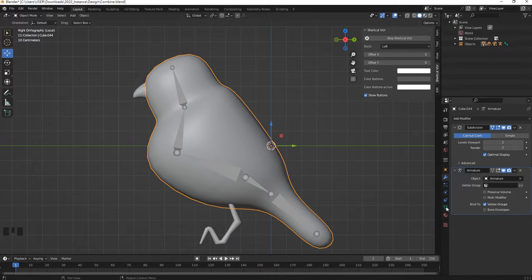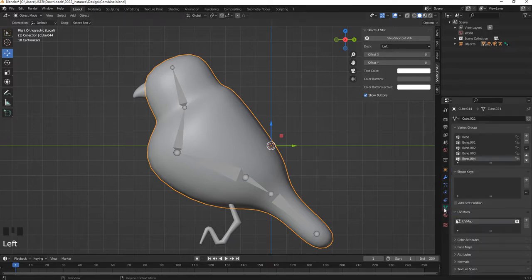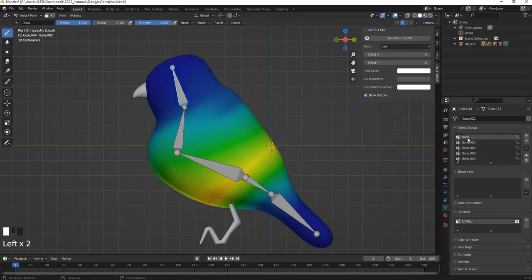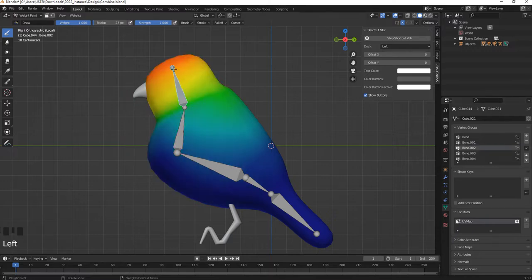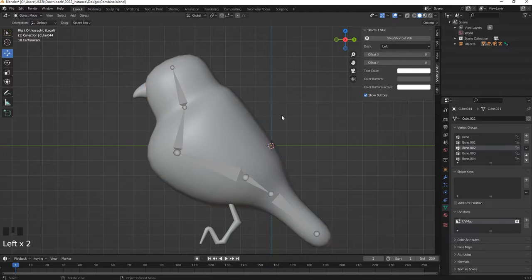Okay, and also I think last time you already learned that under the object data property, there will be the bone vertex groups, which will tell you which bone controls which part. So for example, if you go to the weight paint tool part, the bone 1 controls the major part, the bone 001 controls the head part, the bone 002 probably controls here, something like that. Okay, so that's the logic about how to move the bones.